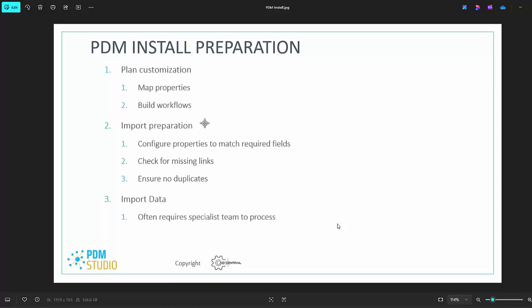Some of the reasons for that are, firstly, you need to go through and map all the properties that you want to keep from your CAD files. And then two, you need to plan everything out and build your workflows the way you want them. This usually needs to be done up front, and quite often it's much easier to get going on something and then plan when you need to make changes.